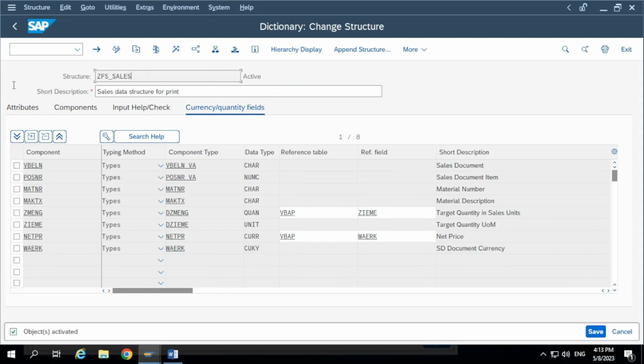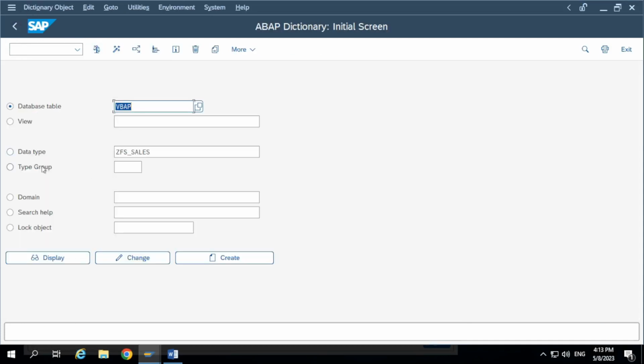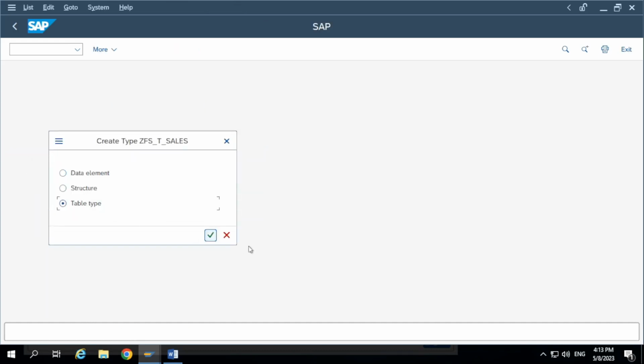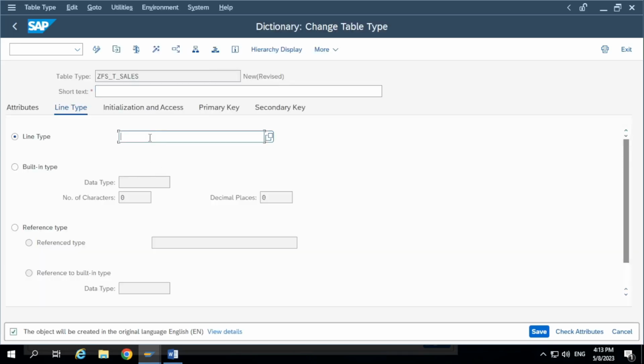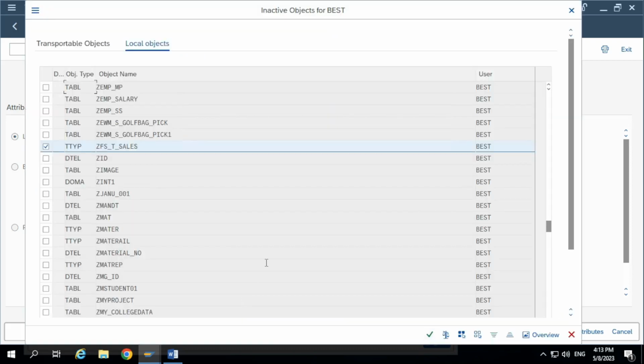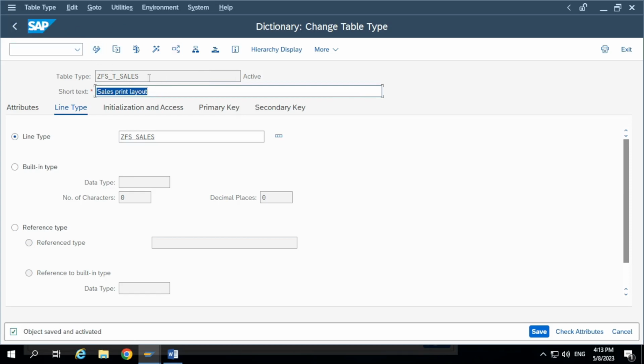Create a table type. Try it like this, IT_T_SALES. Provide the line type as the structure name. Activate the table type, and you should save all of them in the same transport request and assign the same package. Okay, so your table type is ready.